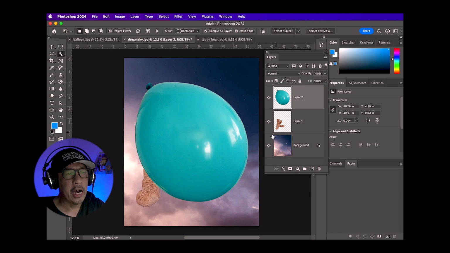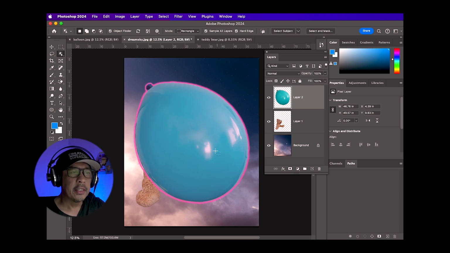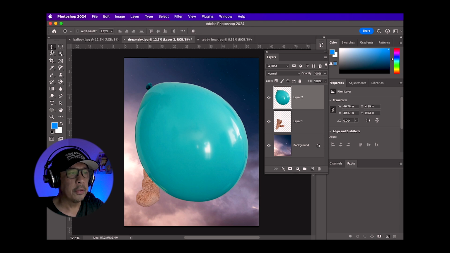If you stay on the Object Selection tool, you'll see a red outline around your balloon. This is another way to select objects. Don't click because you'll make a selection, which we don't want to do. Just switch tools and go to your Move tool.